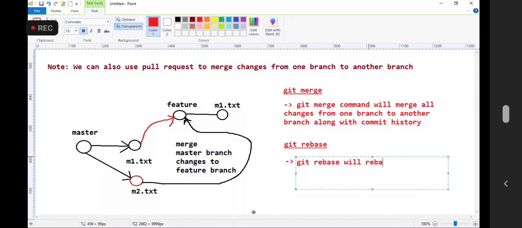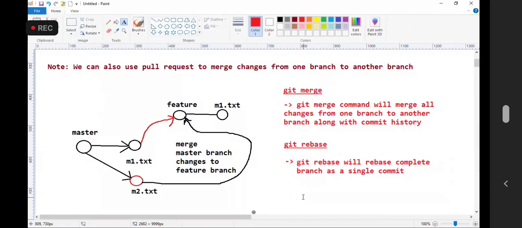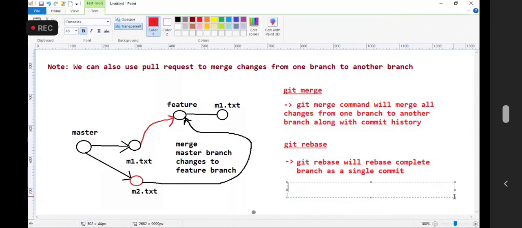When we use git rebase, it will rebase the complete branch as a single commit. Okay. Tracking the commit history is difficult here.